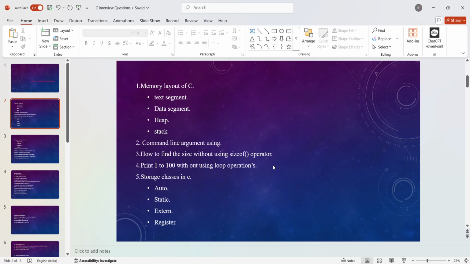They go into a detailed way. They ask what kind of memory is stored in the heap, the stack, and the data segment, those kinds of questions, at some deep level. Okay.